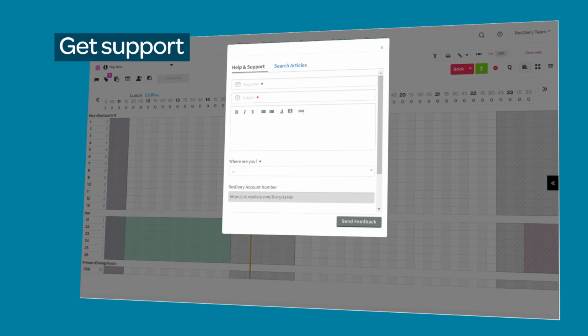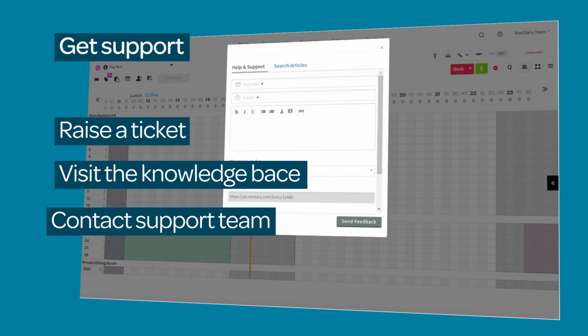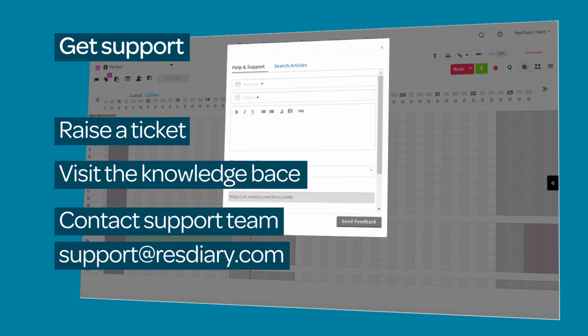To get support when you need it, click the help icon and submit a ticket to one of our support team members who will pick it up and send you the solution. Search the knowledge base for step-by-step guides, or if you are unable to access the above, email us on support@resdiary.com and we will be in touch with you as soon as possible.